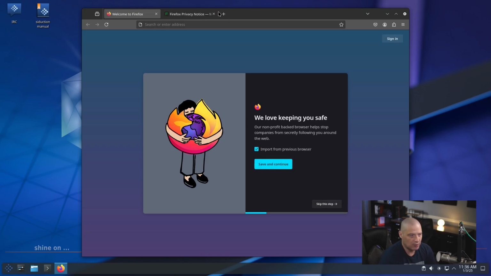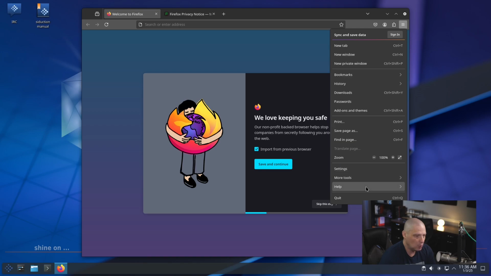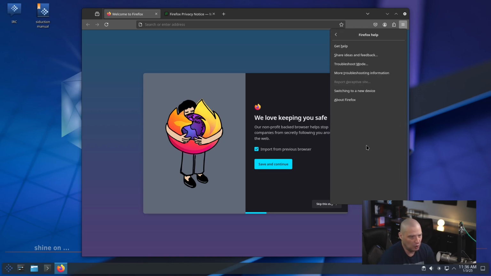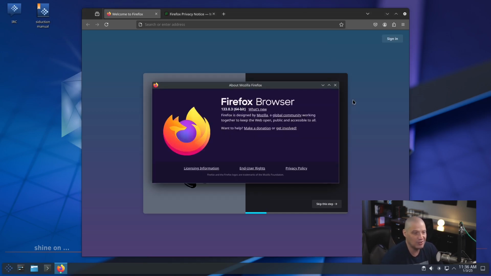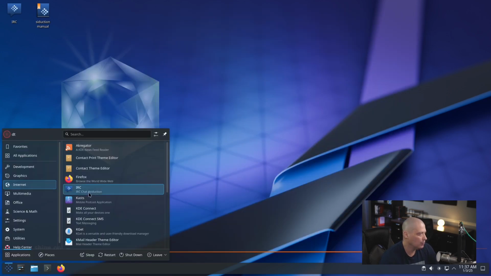Now, this, of course, is rolling release, right? It's based on Debian's Unstable branch, which is rolling, so it's going to be very bleeding edge software. But know this, I did not update after the installation. So this ISO is about 10 days old. There will probably be newer versions of some of these programs. Right now, though, the ISO shipped with Firefox 133.0.3 64-bit.